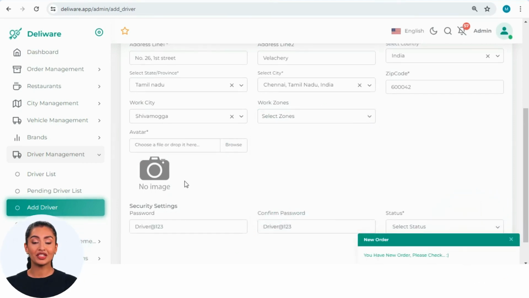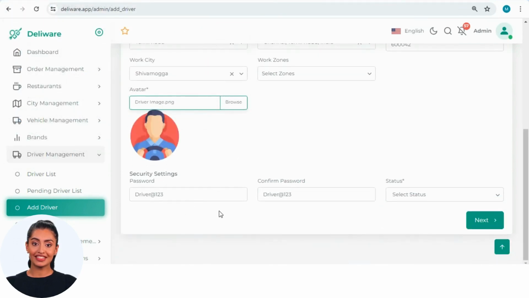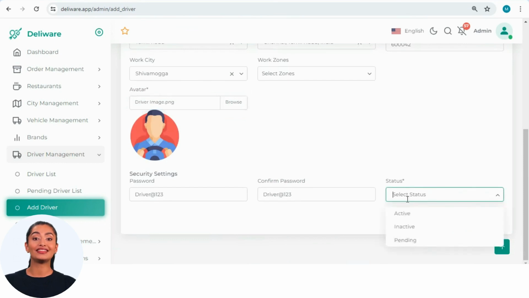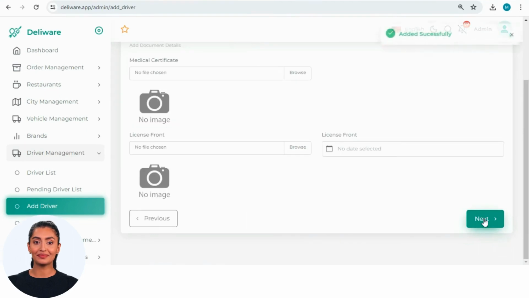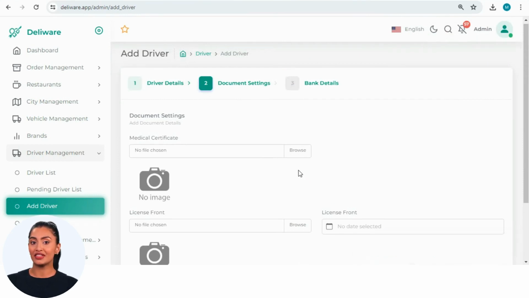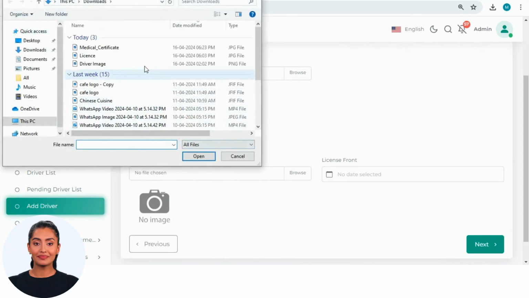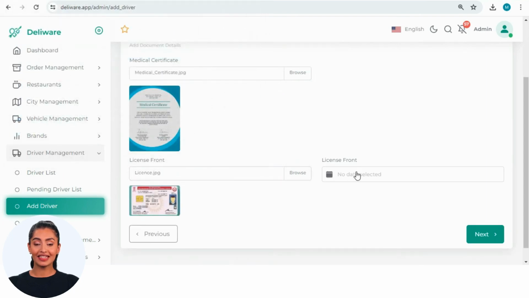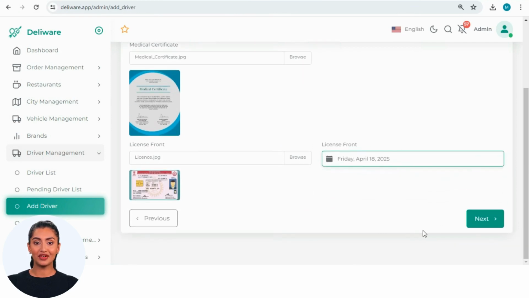Now click on the Browse under Avatar to upload driver's image. Here create a password, then re-enter it to confirm and select status. Now click Next. Now you see the document setting page. These are the documents which we already seen how to add document in the starting of the session. Here upload required documents images by clicking the browse icon. And then add expiry date of the document. Now click Next to fill bank details.